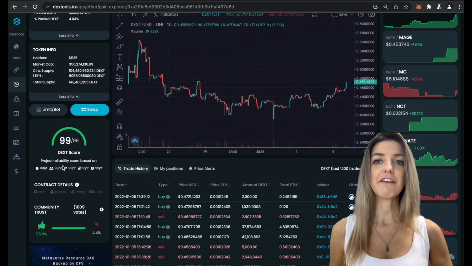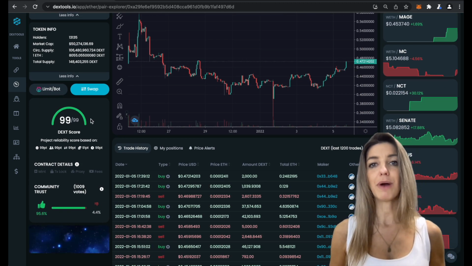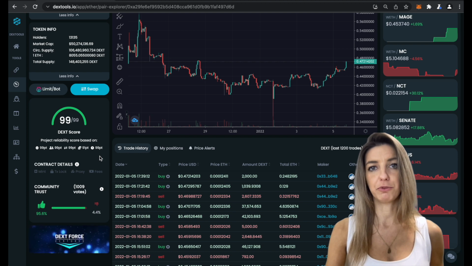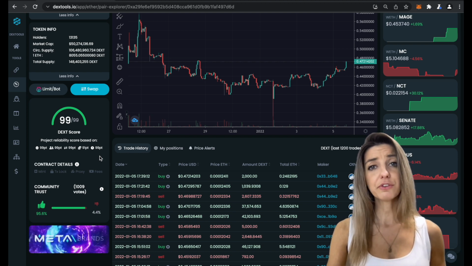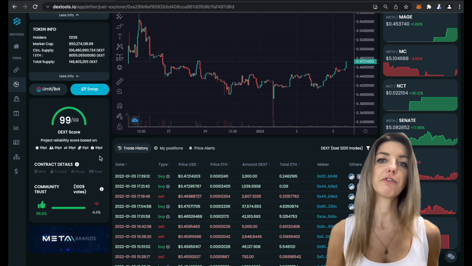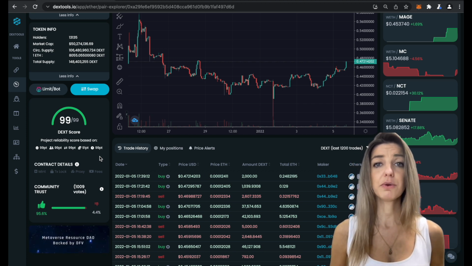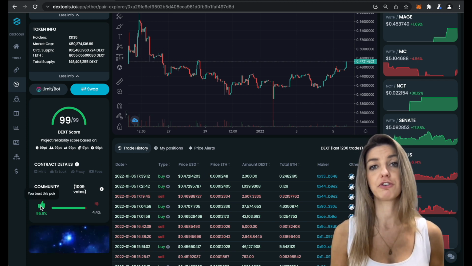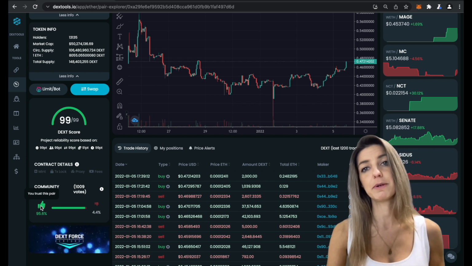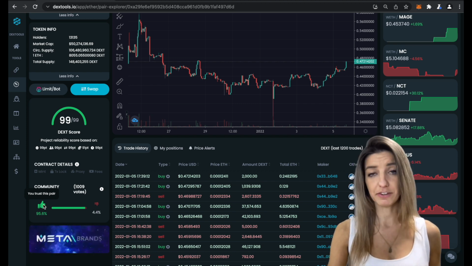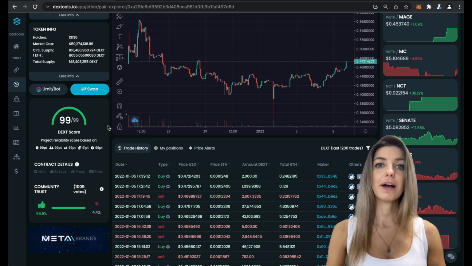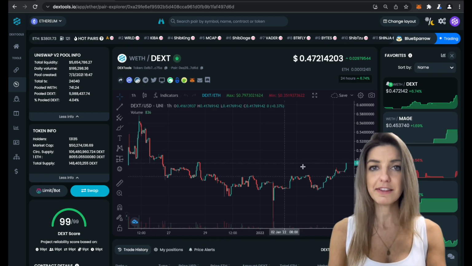Here at the bottom you have the Dext score, which helps you to analyze the legitimacy of the token. So the higher the score, the better. It counts from 1 to 100 points. With voting, you can help improve the community trust score. If you have a standard or premium membership, you're allowed to participate in the voting. So, here in the middle, you can see the chart.